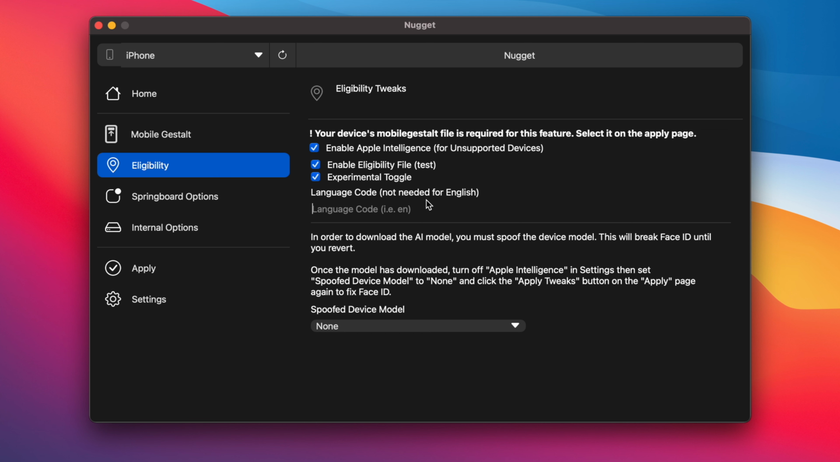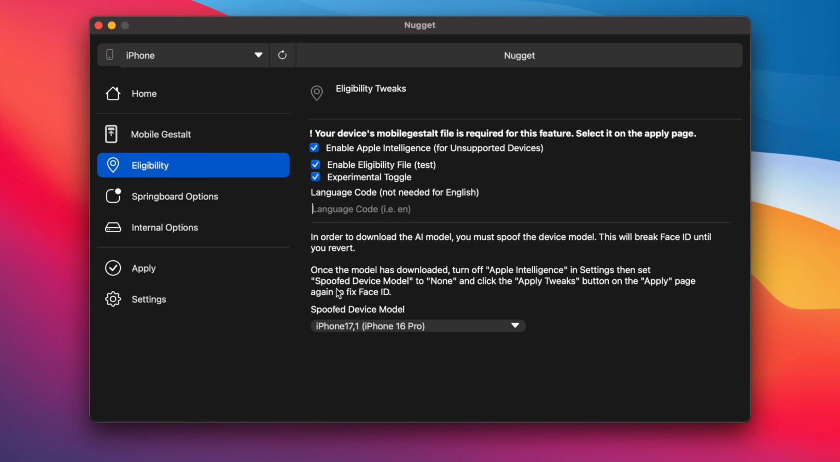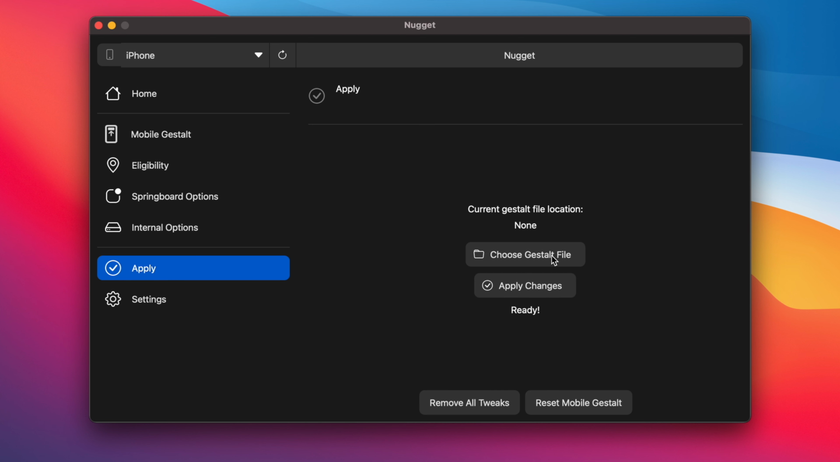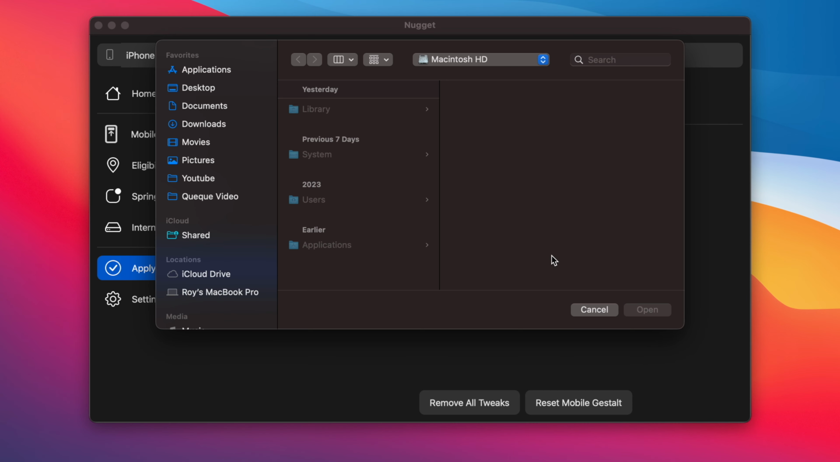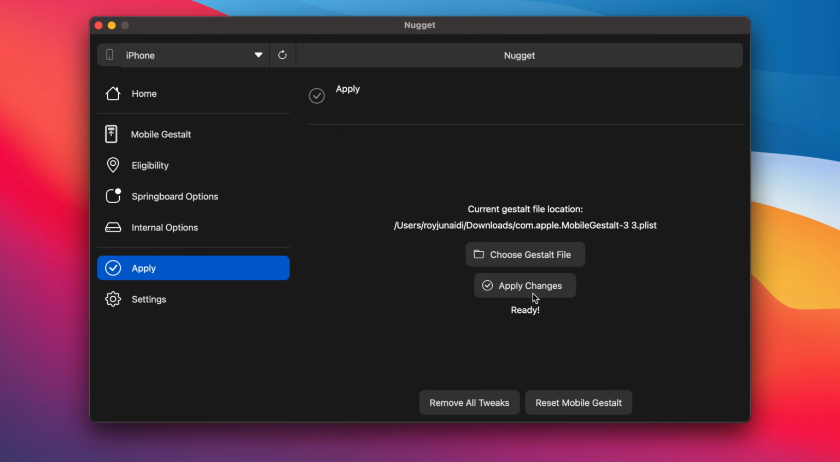Then select the Spoof model that's suitable for your device. For example, if you are using an iPhone Pro model, please spoof the model to Pro as well. After that, go to the Apply section. Then select the MobileGestalt file that you sent earlier from your iPhone to the computer. Select that, and lastly click Apply Changes. Your device will reboot automatically. Please wait until your iPhone is turned on.